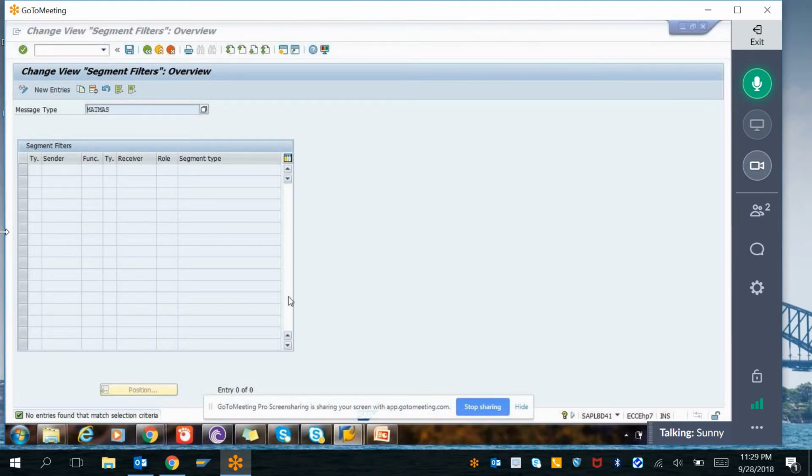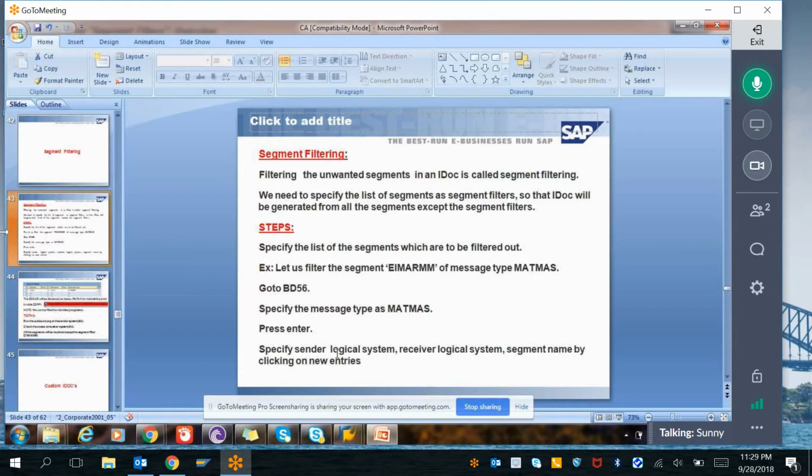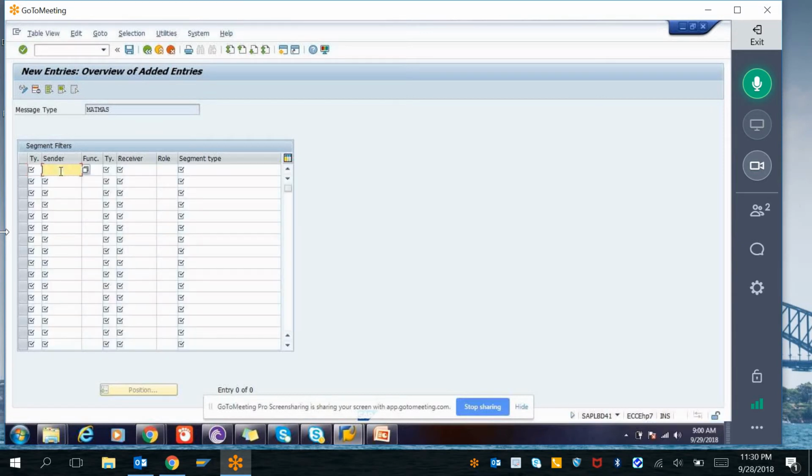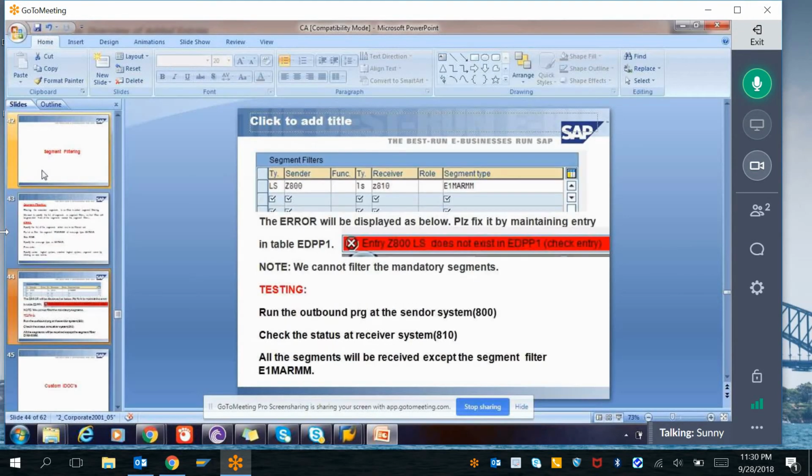I don't have anything here. So we have to specify the sender logical system, receiver logical system, segment name, and click on new entries. Who is the sender and who is the receiver? So for example, it is like this. The type is LS, sender and receiver system, and the segment type is this.